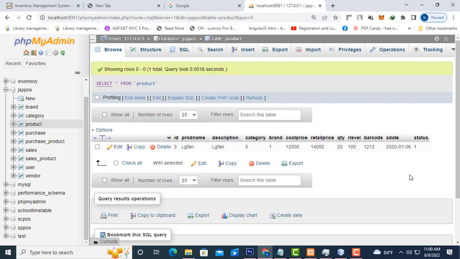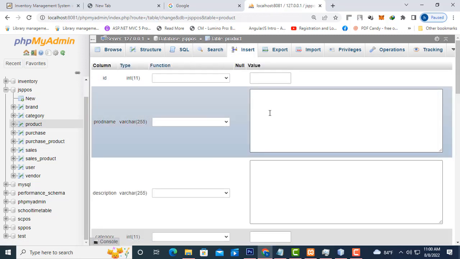You add manual data. First you have to test how the data flows. Add one, two, three products here. Go to Insert and add the product. ID should be auto increment. You have to add another product, some mobile, Samsung mobile.